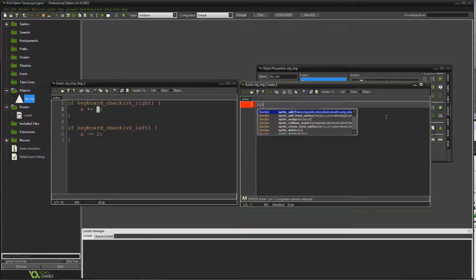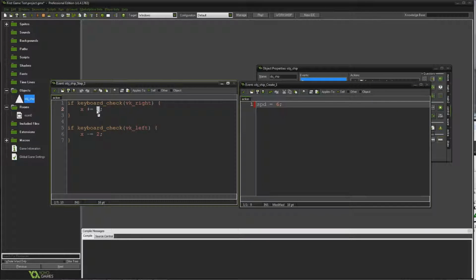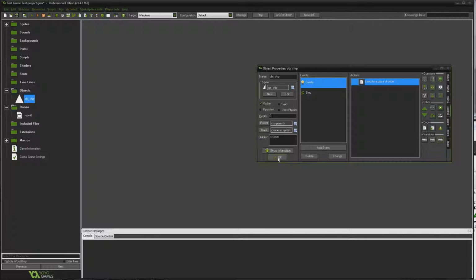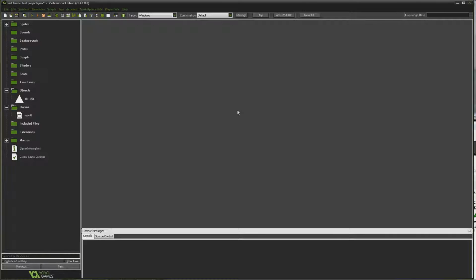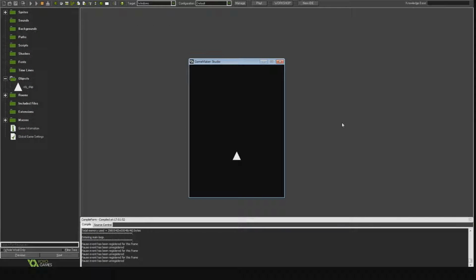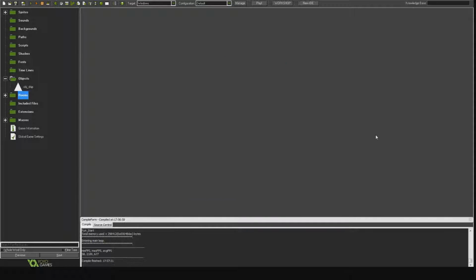So we write spd equals 6. And here we change 2 into spd and here 2 into spd. Now let's run our game and see what happens. Now our ship should be 3 times faster, so it moves with a speed of 6 pixels per frame.